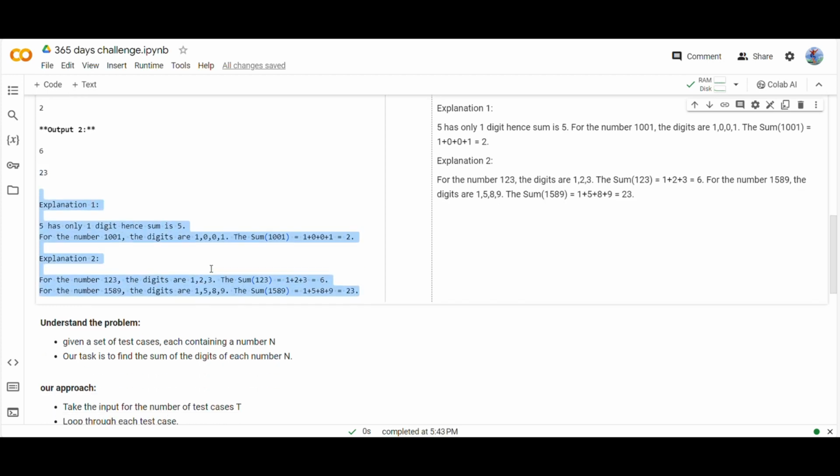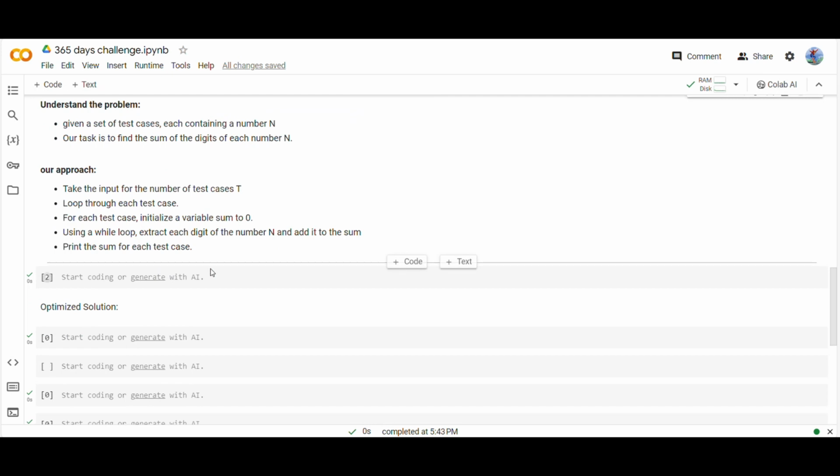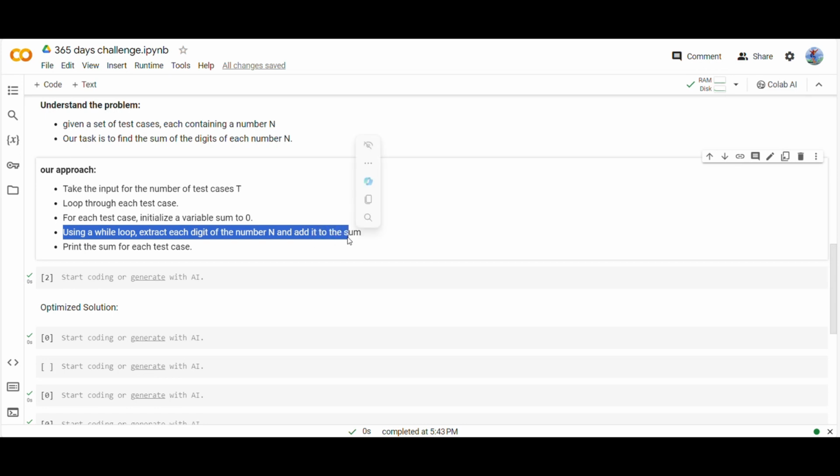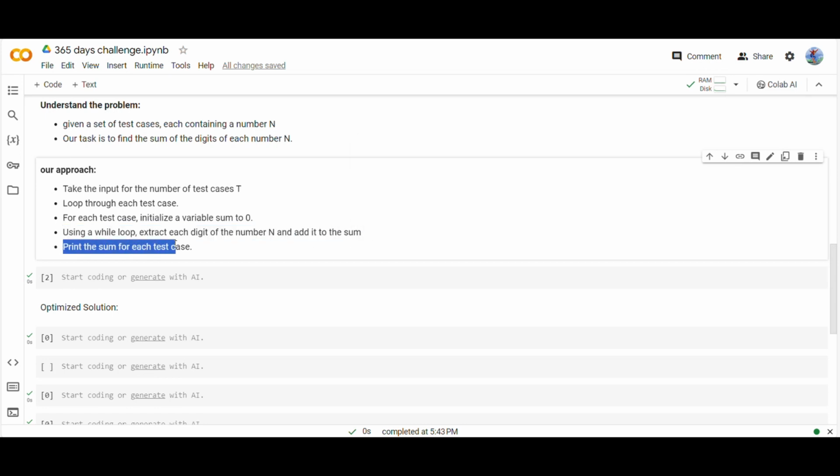Okay, so meanwhile let's go to our approach to solve this problem. What we will do is take the input for the number of test cases t, then loop through each test case. For each test case we will initialize a variable sum, which will initially be 0, and then we will use a while loop to extract each digit, add them into this sum variable, and finally print the result for each test case.